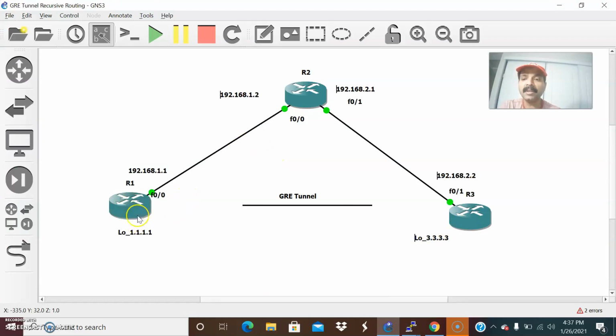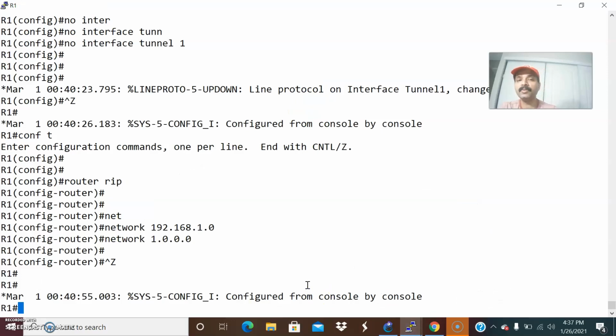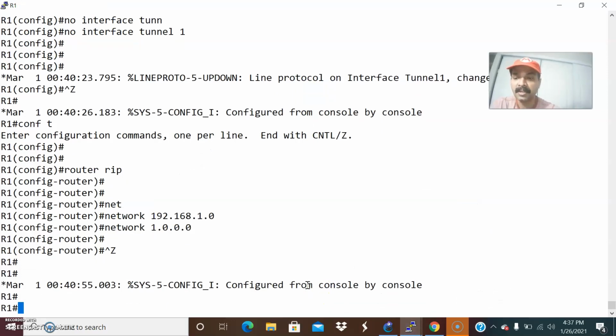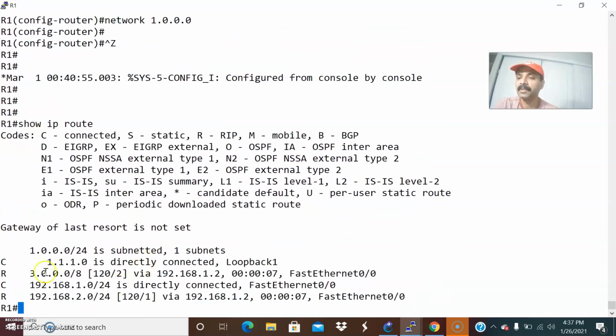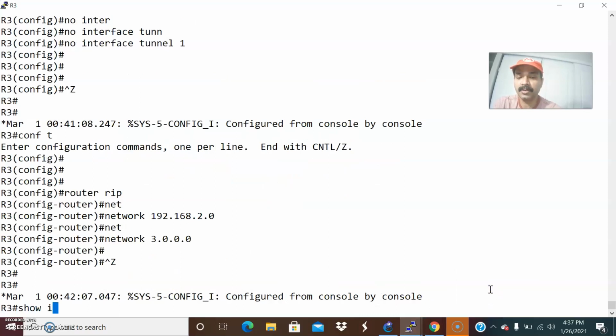So now let us create the tunnel between R1 and R3. I'm going to show you when exactly the recursive routing happens. Now let us check the routing table, show ip route. I'm able to see all the destination networks, and I'm able to check from R3 also. Show ip route.